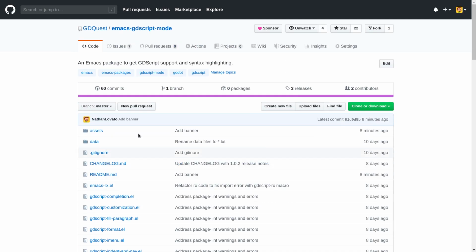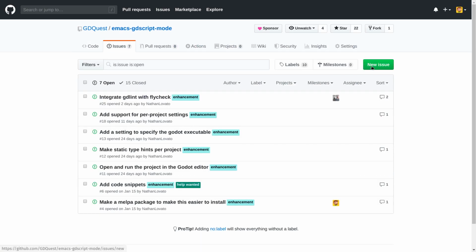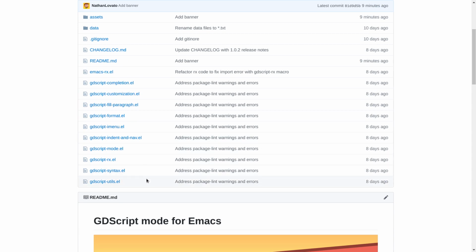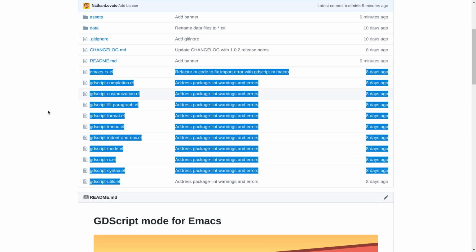By the way, if you find any bug, be sure to go to the Issues tab and to report a new one. You're also welcome to help us with development. If you know a bit of Emacs Lisp, if you find anything that you could improve, you have all the Elisp files in the package here.